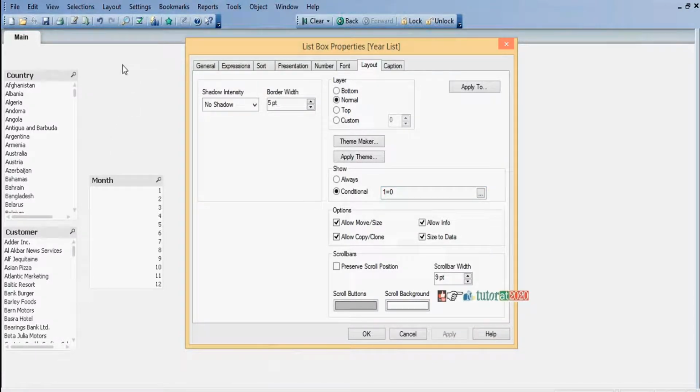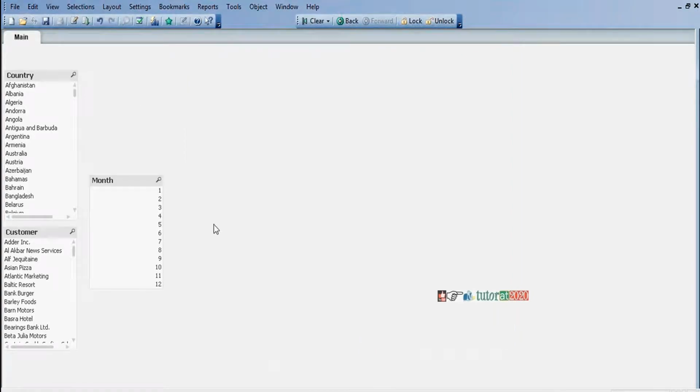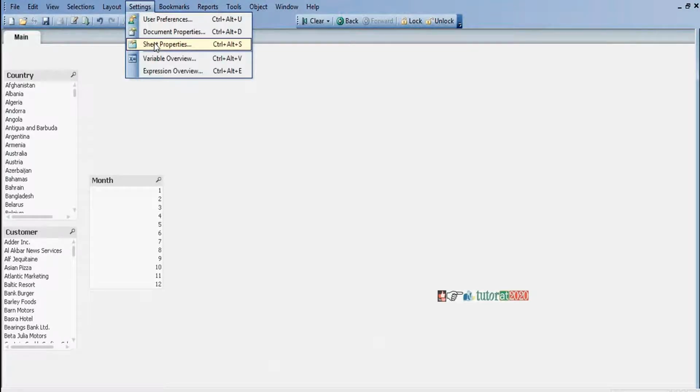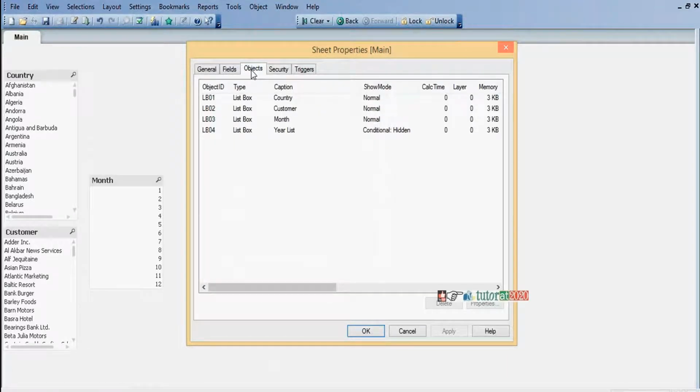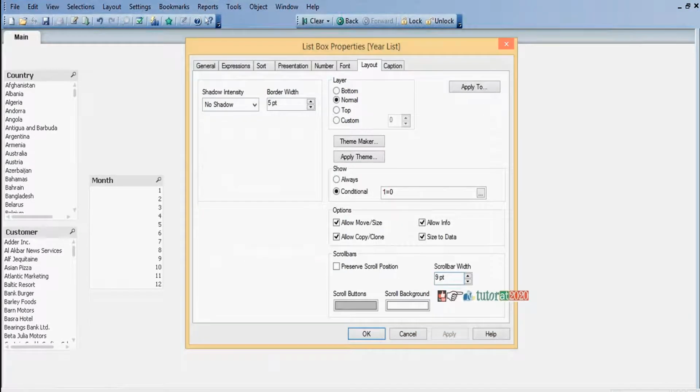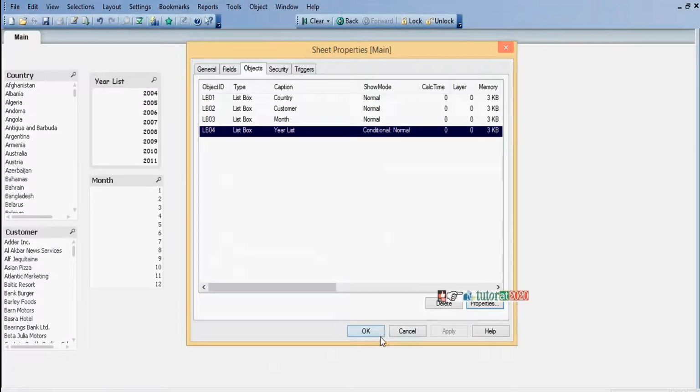If condition is wrong, it will hide the sheet object. Okay, now the sheet object is hidden. Now how can we get back that one? Now we have hidden here the list box. To get it back, go to settings tab, sheet properties, then objects tab. Here select this one. Click on properties. Here give correct condition. Click on OK or show always, whatever it may be.